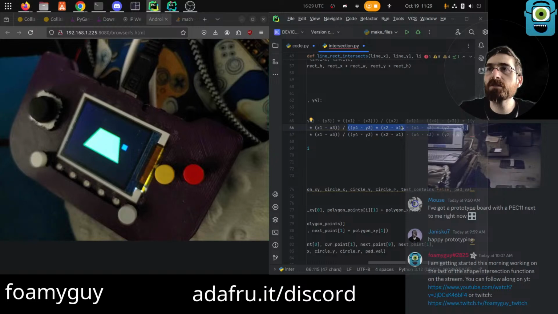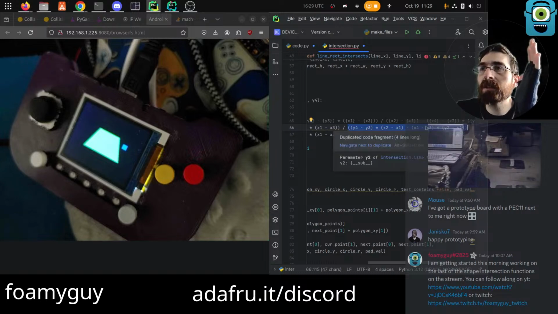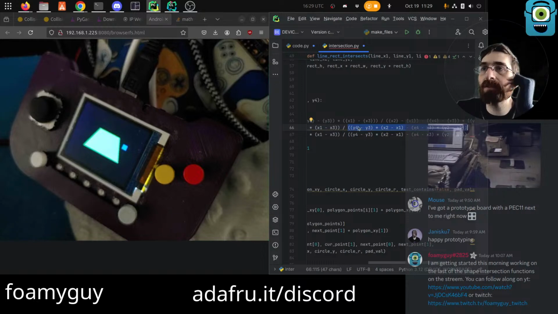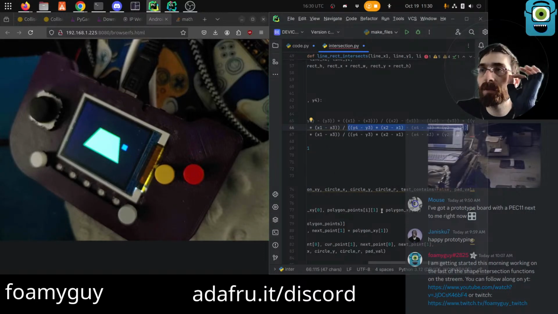Yeah, I mean, it uses x1, y1, x2, y2, x3, y3, and x4, y4. It uses all 8 coordinates, all 4 point pairs. So it should be moving. Is this custom made?